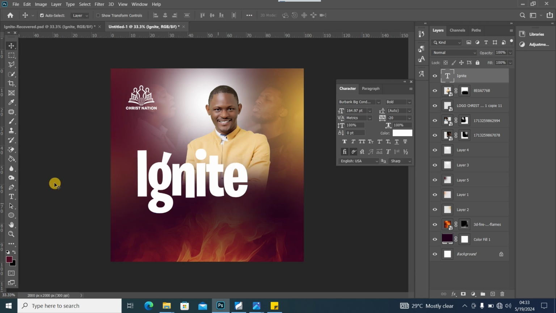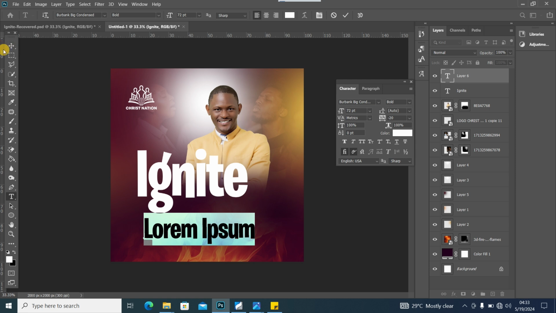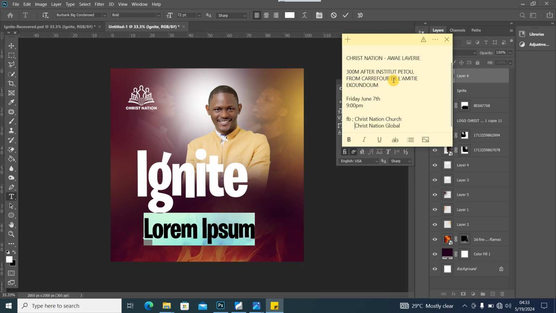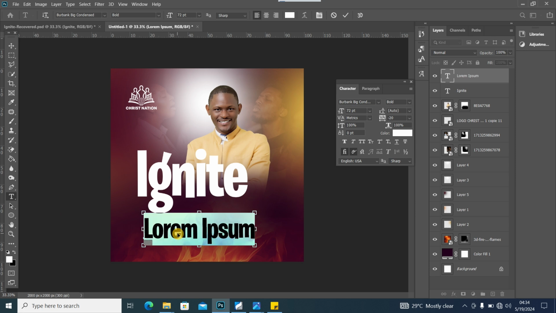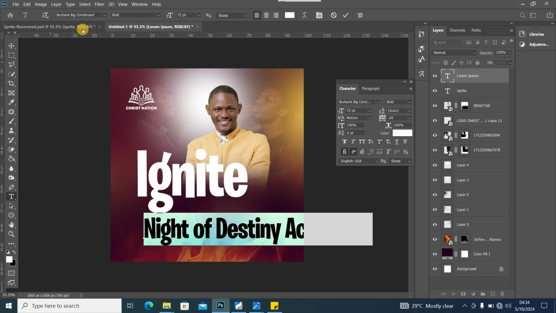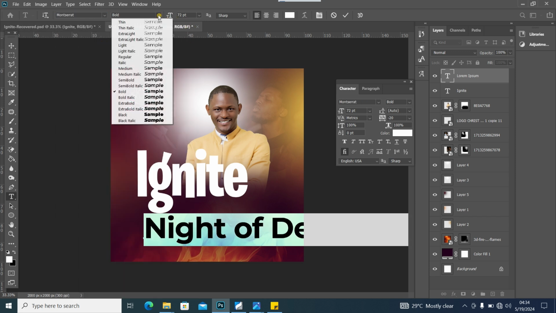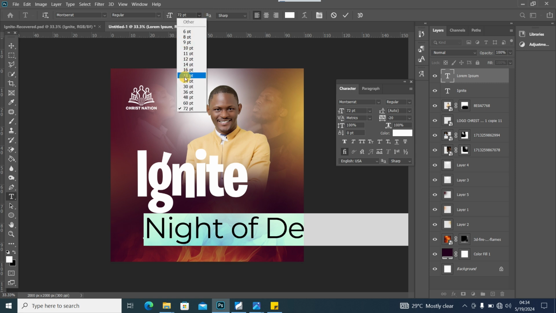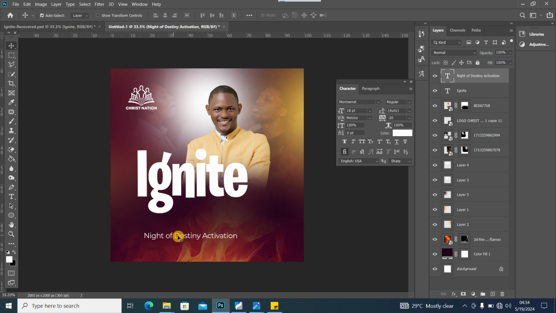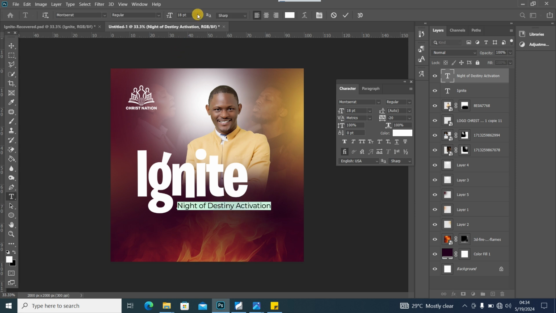And the next thing I'm going to do is to add the subtitle below. And I'm going to type in, let me refer to what was written there, Night of Destiny activations. I'm just going to copy this and I'll paste it in here like that. I'll select everything, change my font to Montserrat regular, and reduce the font size to about 18 points, and I'll bring it somewhere here. I think it's still big. Let's say 12. 12 is okay. I'll position it here like this.